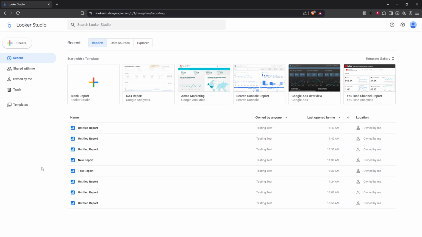First, let's open Looker Studio. This is your first destination on this journey. Go ahead and navigate to Looker Studio in your browser and ensure you're signed in with the appropriate Google account that you'll be using to manage your reports. Once you're there, take a moment to get familiar with your workspace if you haven't already.